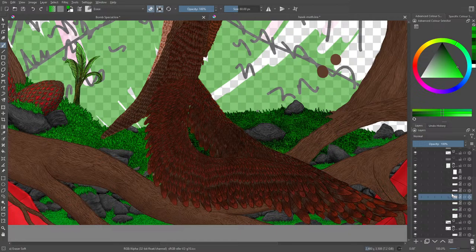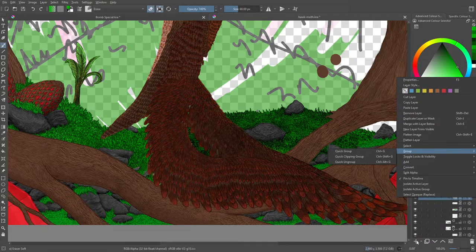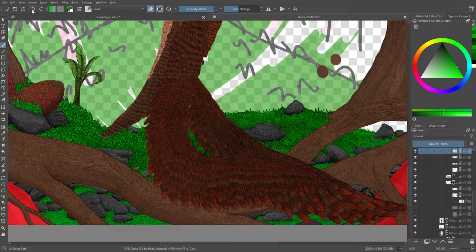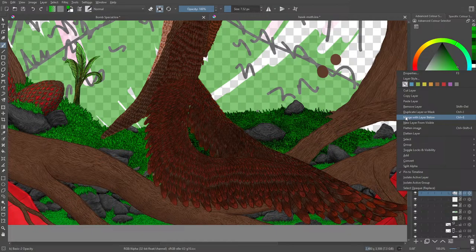And I'm gonna be putting this into... oh wait, I need to put this into an empty layer. So I need to merge it with below, therefore this is just a layer. And there you go. Now I can fix it.